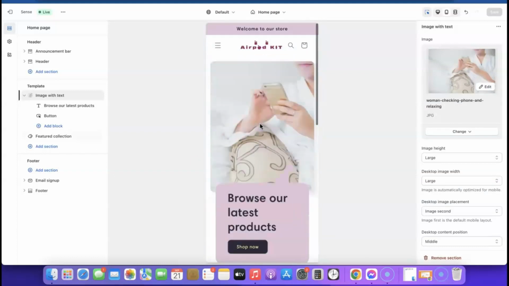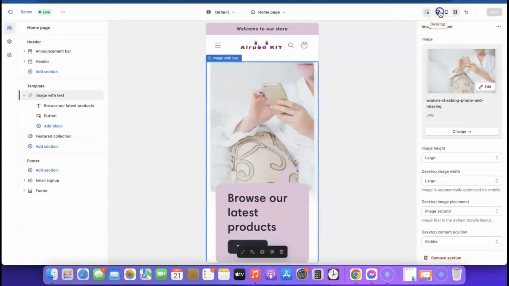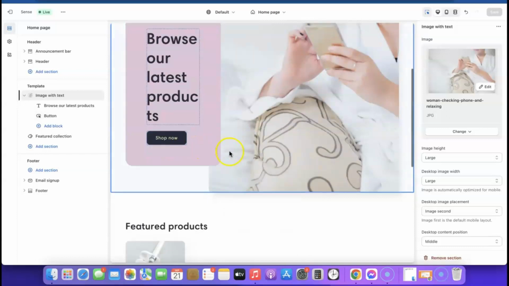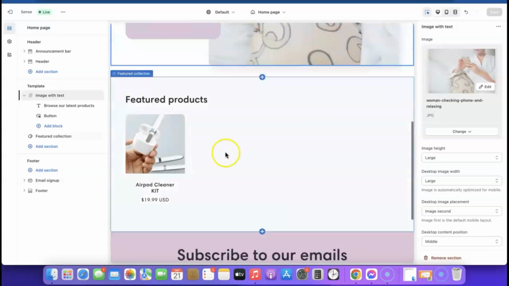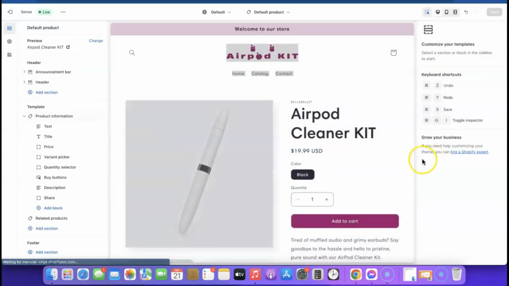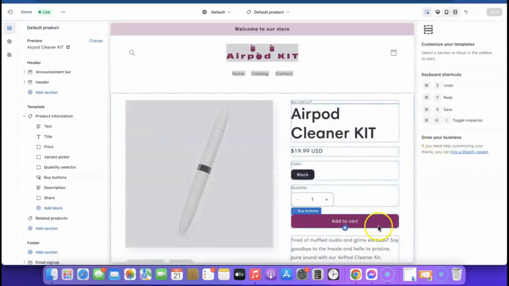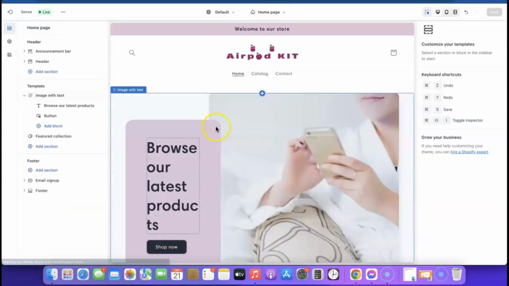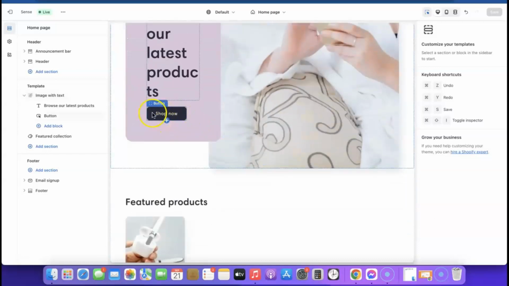All right, so let's change it back to desktop. Then what you want to do now is you want to change this shop now button from black to what we have on the product page. So if you click on the product here, you're going to see that the add to cart button color is different from what we have on the home page. So let's go back to home page. Then we're going to be changing this.